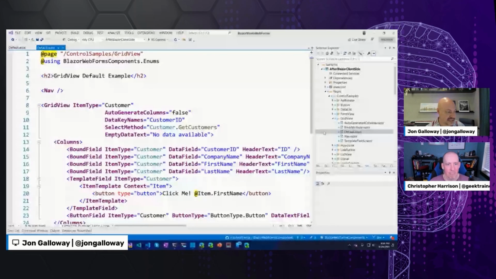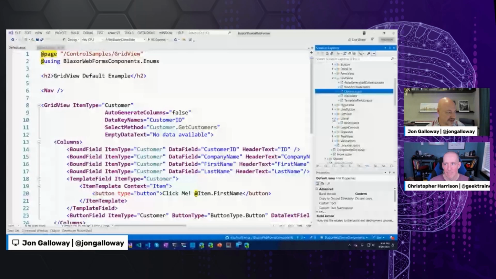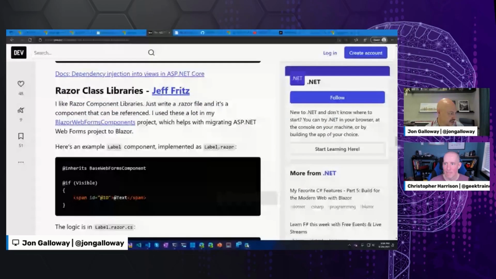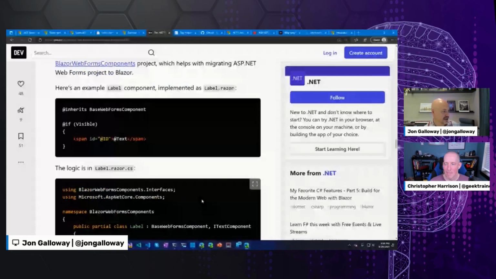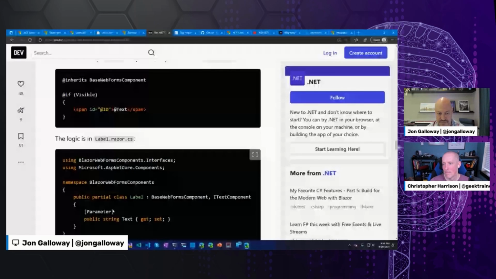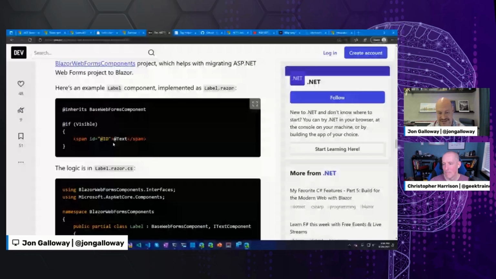And when he did this, he just went through and created all these different things. So for instance, here's a literal tag. He just did .razor, and this is the code for it. The one that I reference in here is label.razor. So this is all the code for it, and then this is the backend for it. He basically exposes a parameter to bind to, and then he sets it in here, and that's all you have to do.